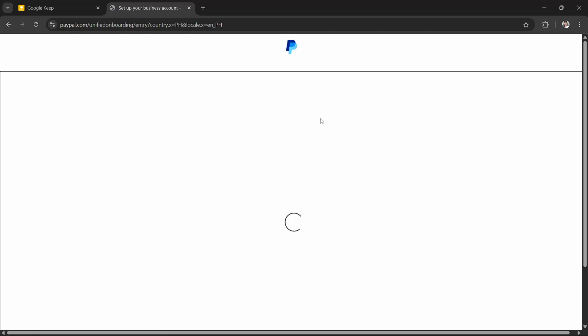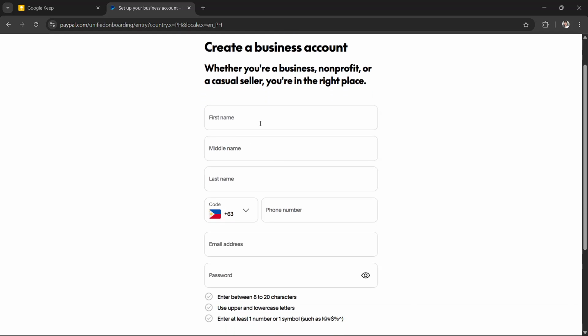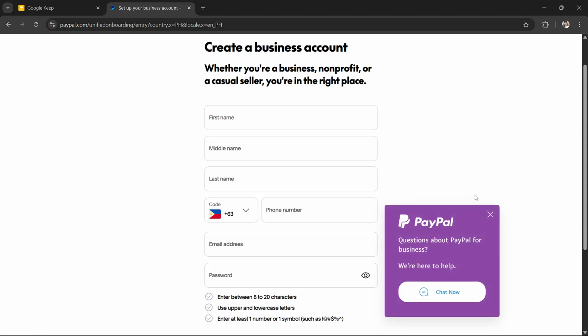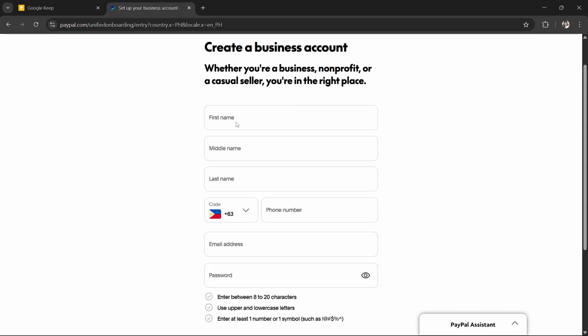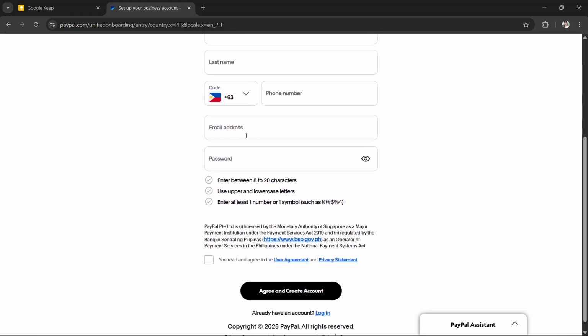Once you're here, fill out all of this correctly. Of course, your first name, your middle name, last name, your phone number, and your email address, then your password. Make sure that your password is strong so that no one can get access to it. Once you've filled out everything, click agree and create an account.